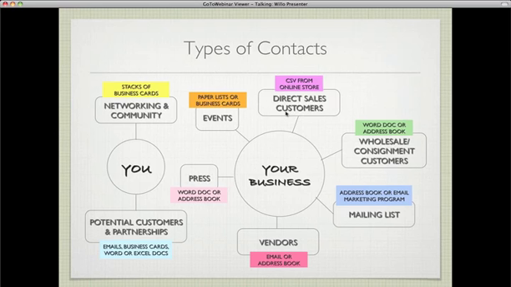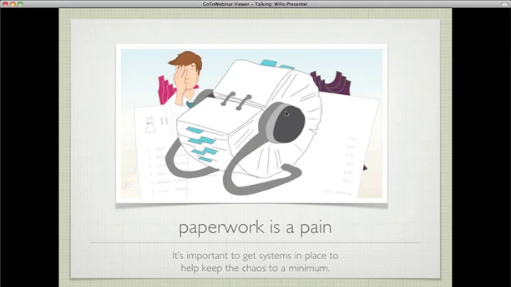And I apologize in advance that this is such a messy view, but it's also kind of appropriate because we have all this contact information. I made it look this crazy because all these different colors really signify that none of these systems are really talking to each other, and they're usually scattered in several different places, and there's really no system in place. So that's what we're going to address today. And just overall, the bottom line is that paperwork is a pain, and it's really important to get your systems in place and help keep the chaos to a minimum.